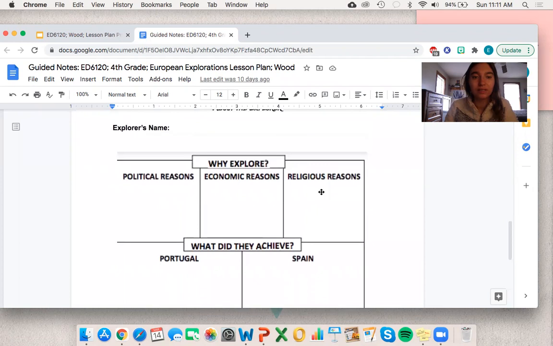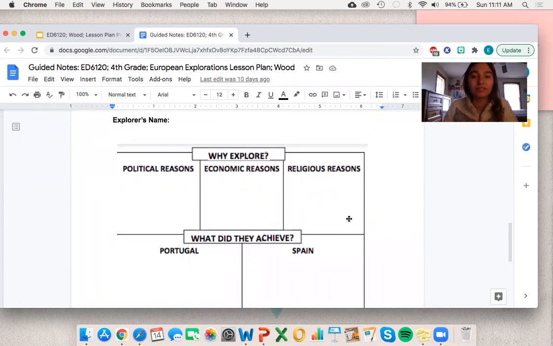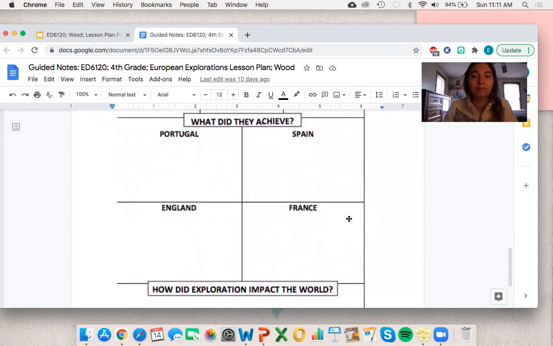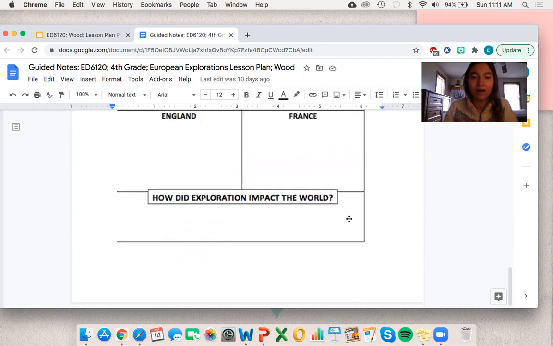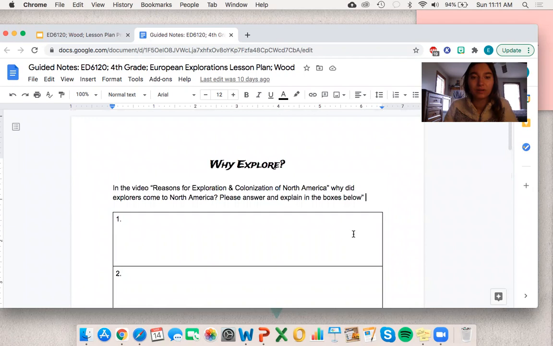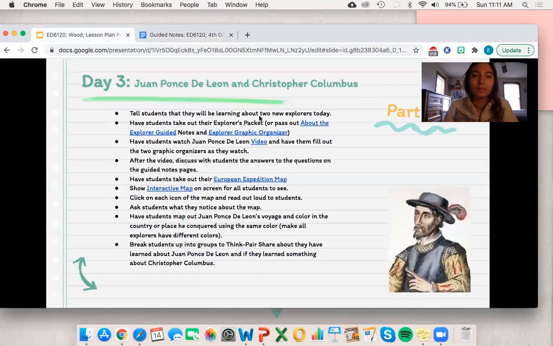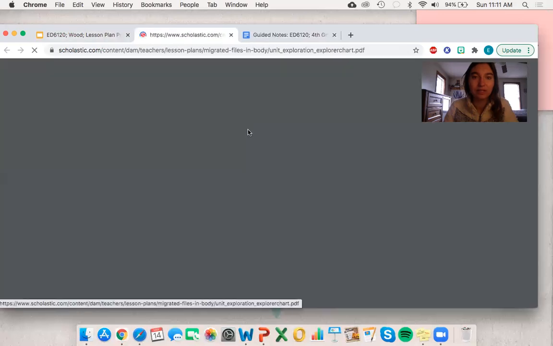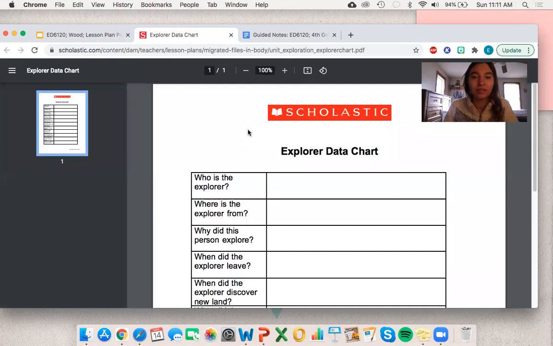So did the explorer explore for political reasons, economic reasons, or religious reasons? What did they achieve, or where are they from? And how did this impact the world? And then we can go back. They'll also be given this, which is a little graphic organizer to help them again collect their thoughts on each explorer.